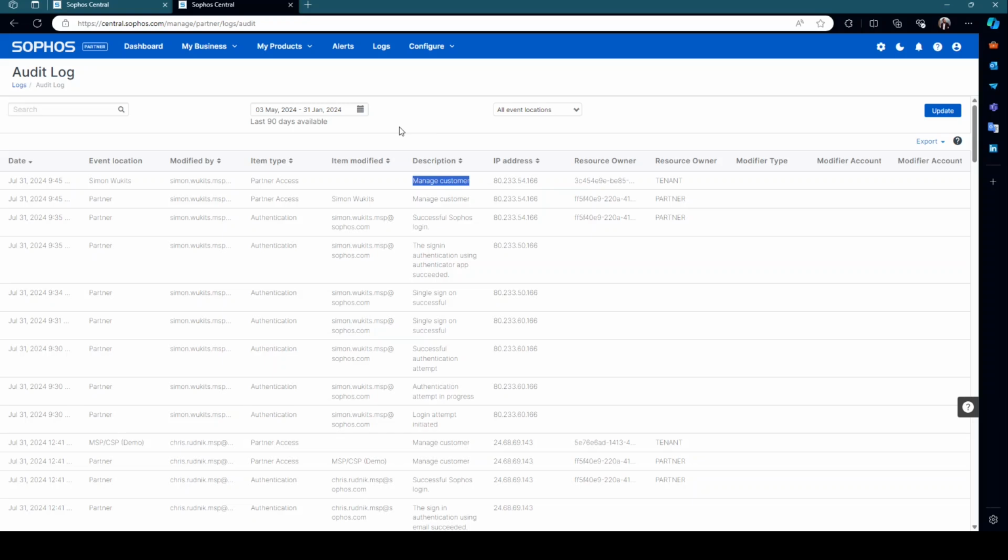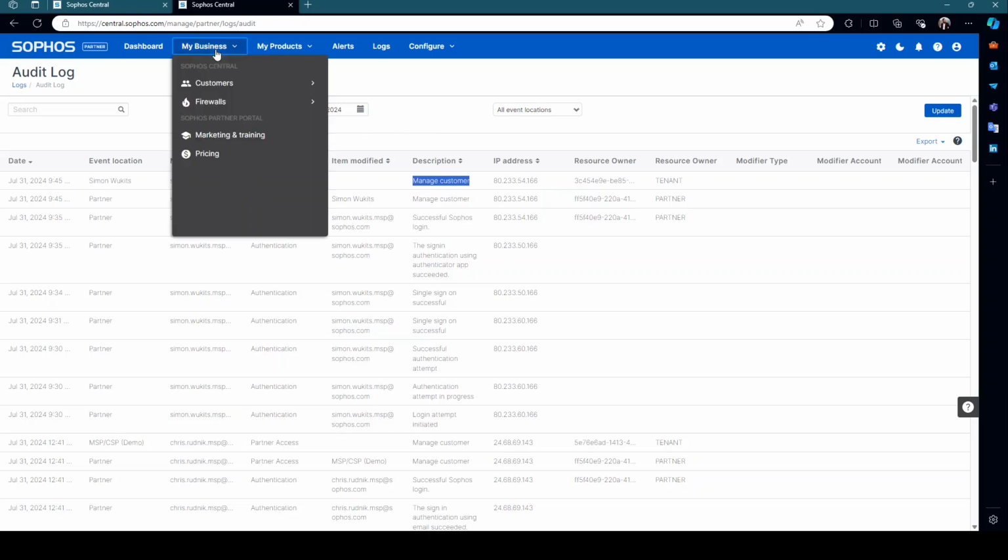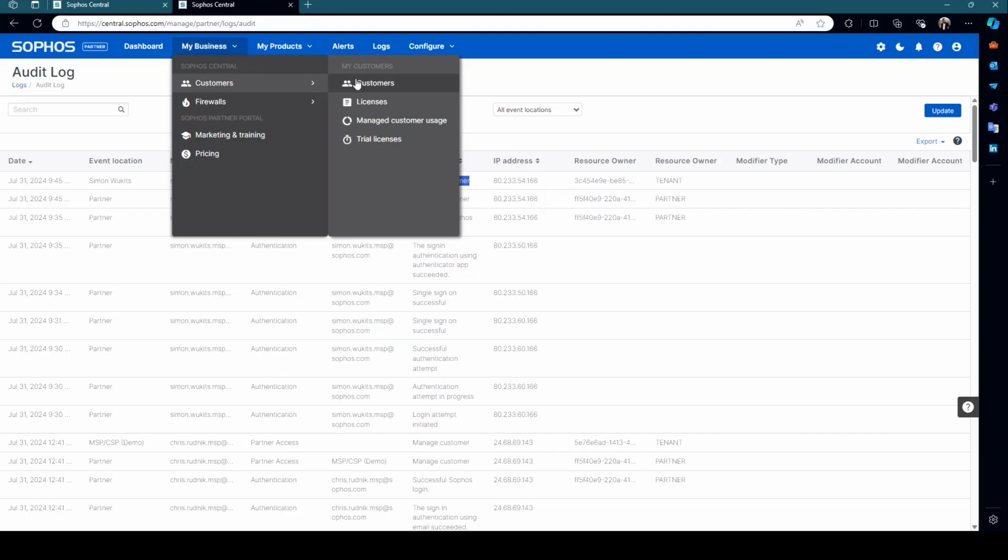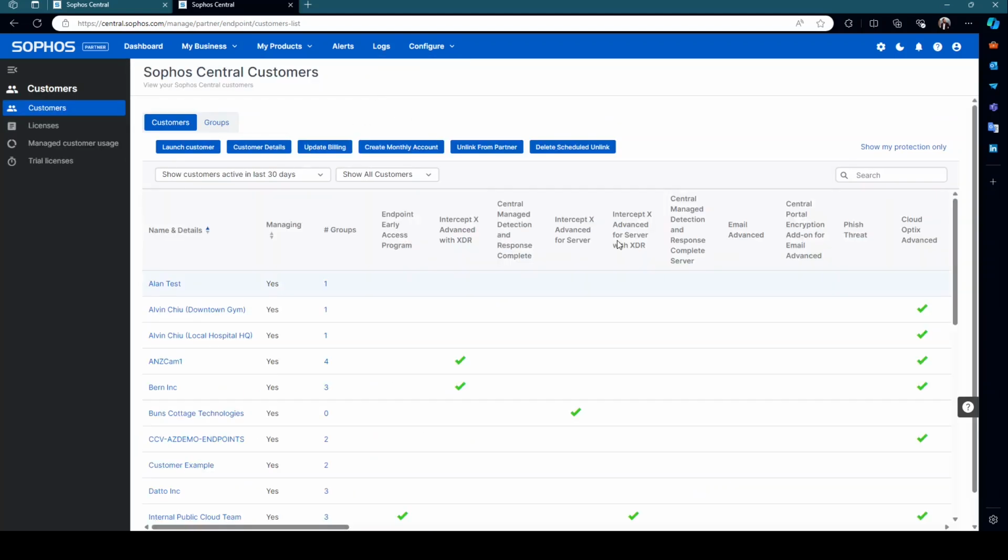The next thing I want to go into here is the customer section. And I think this will be the single most important section for any admin in here. This screen is giving us a consolidated view of all of our customer tenants that are associated with our partner dashboard. By default, we have a filter applied of customers that have been active in the last 30 days. So usually that would be all of your customers. However, if you have customers which are lying dormant or not using Sophos products at the moment for monthly billing, they wouldn't be showing here.